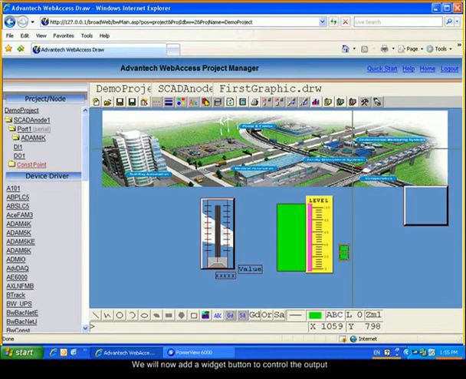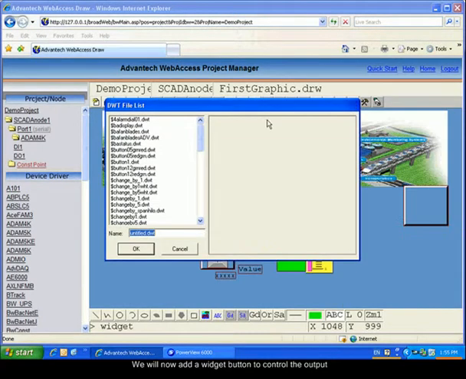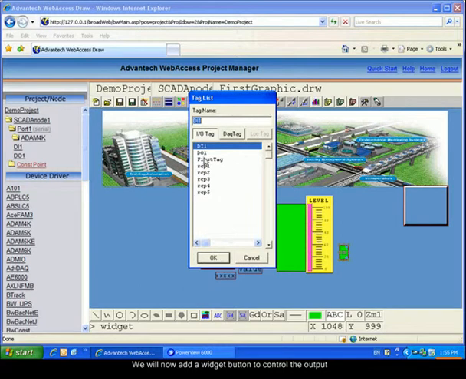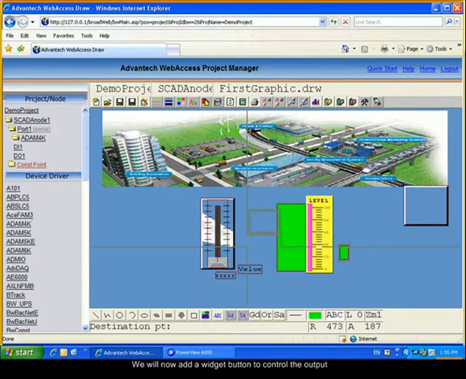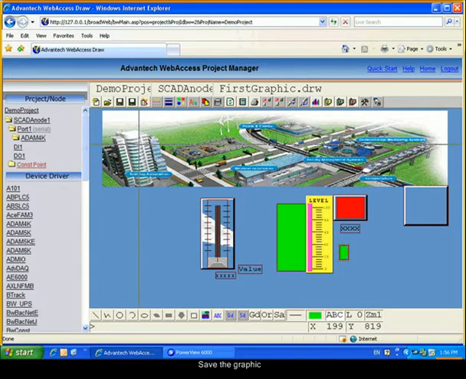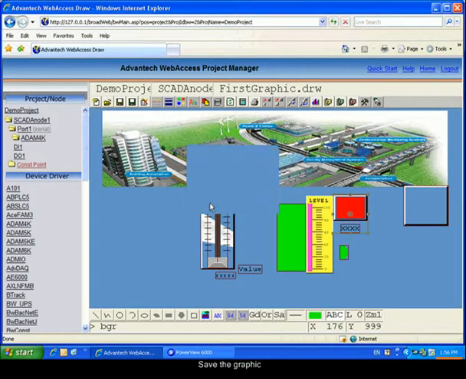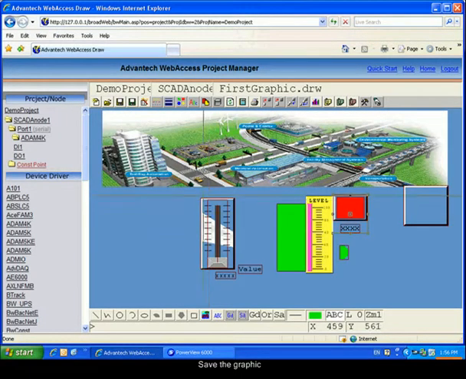We will now add a widget to control the output of the digital output module. Choose a button. Select the digital output tag and place it onto your interface. The interface is now ready. You can save it. And go back to the SCADA Node main page to download the new graphic interface.